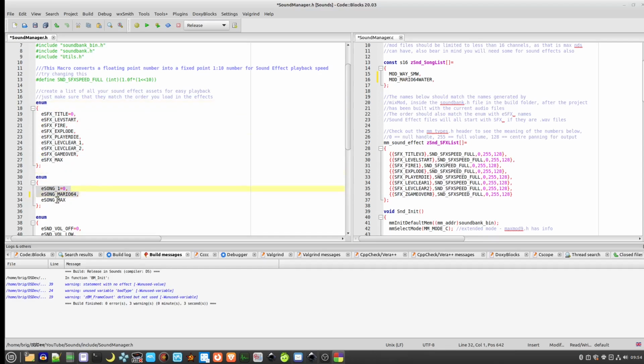So we have one where I tag everything as eSong to designate it as being a mod file music, and then everything else I just tag eSFX. So what you need to do is make sure that these numbers here match the order you put the sound effects in here, so that you can then just say.